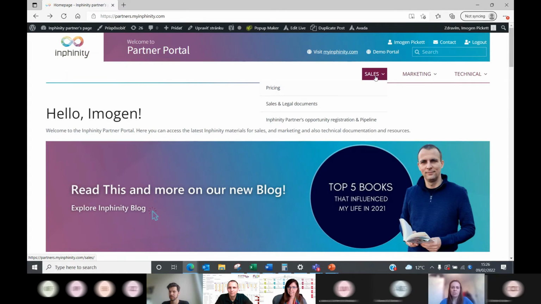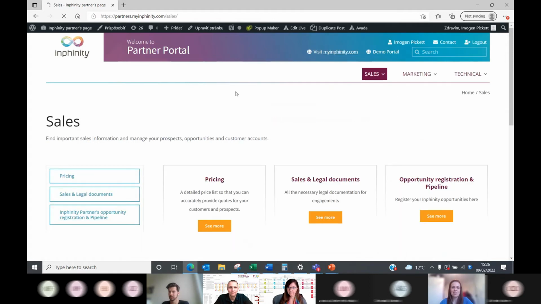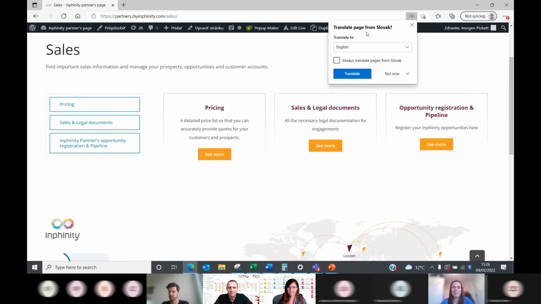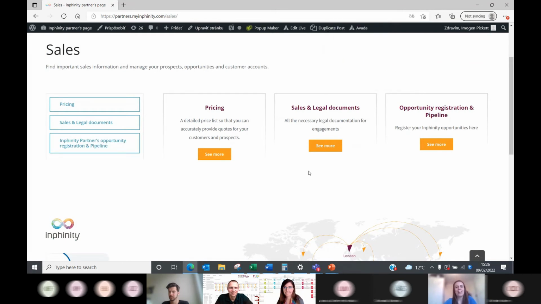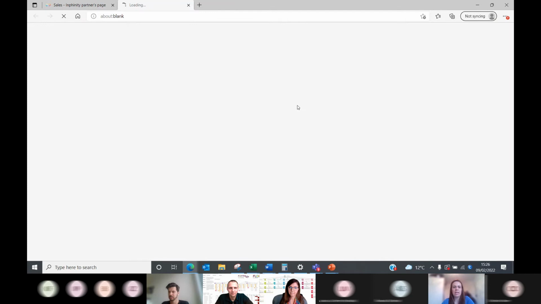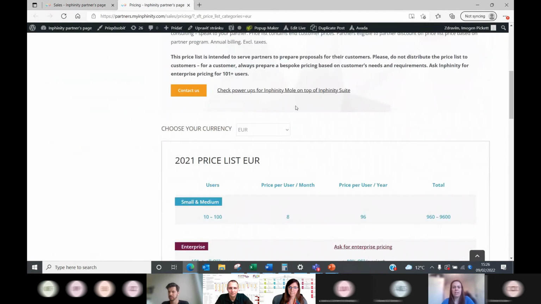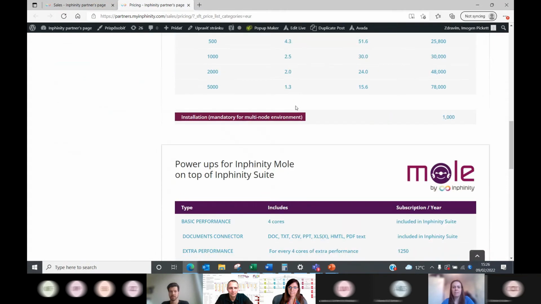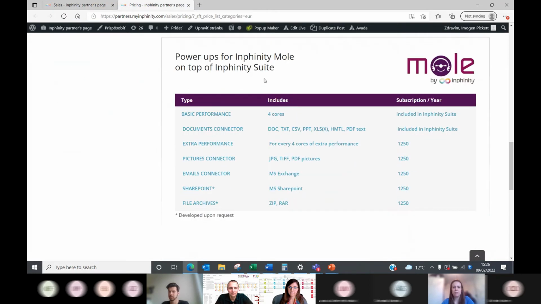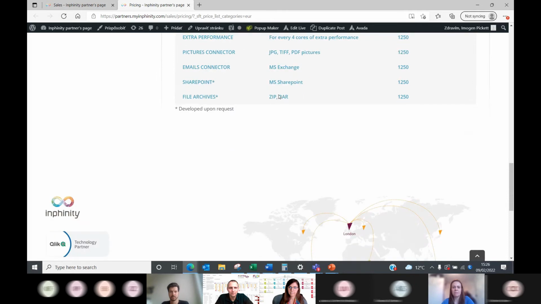So the first tab we've got is sales. When you click on sales, sorry, my internet is slow, you'll be able to see these 3 different categories, and they also come up on the left hand side as well. So for instance, if you select pricing, you can see the most up-to-date price list down here, also with the power-ups for Mole on top of Infinity Suite.